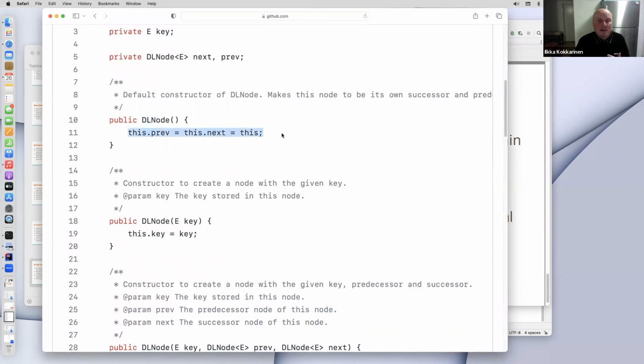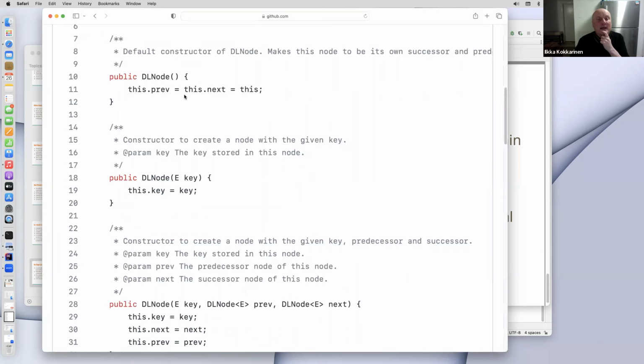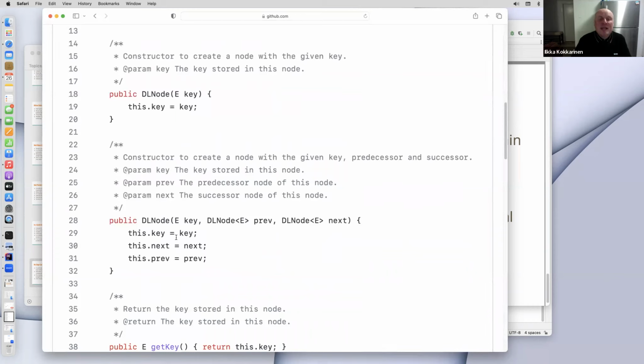Then we have a constructor to set the previous and the next pointer. Okay, now I realize I should fix that, then of course it should also be setting the prev and the next to be pointing to this, but it just showcases that I didn't have enough test cases. Just bear with me. And then another constructor to create the DL node with the given key, so when we know what the predecessor and the successor of the new node are going to be, then when we construct the node, we can initialize these fields.